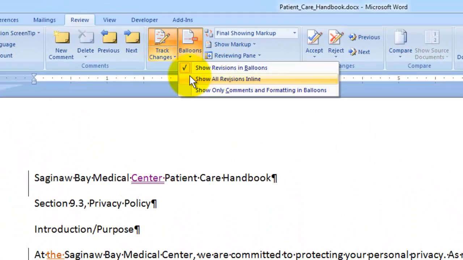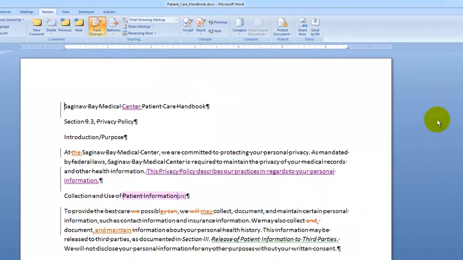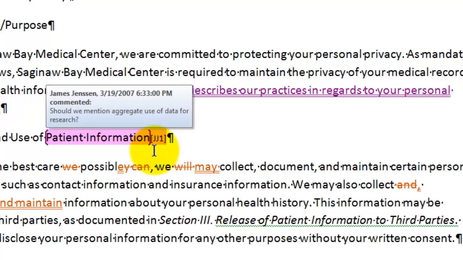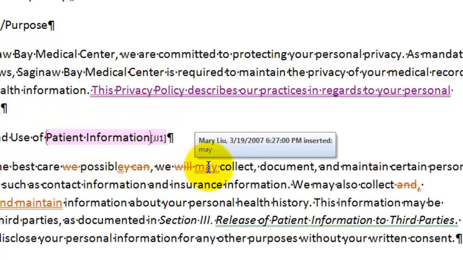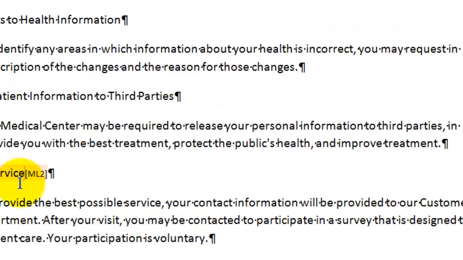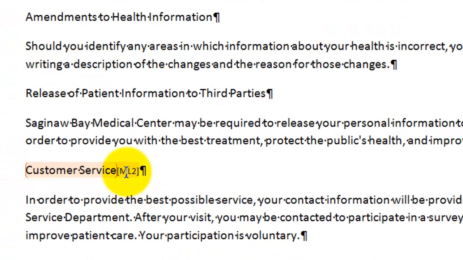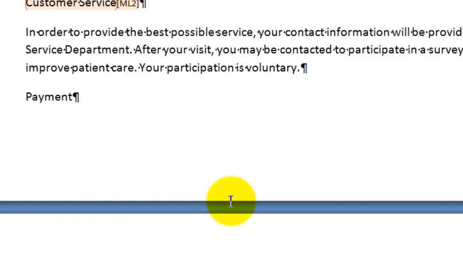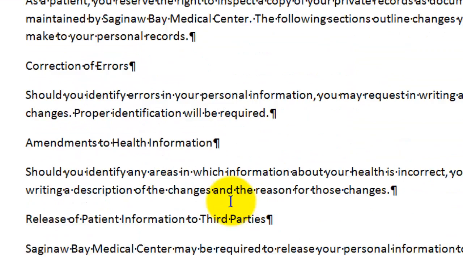Now if I choose show all revisions in line, it'll remove that show markup task pane, and everything's in line now. So I would have to cursor over each one of these to see who made these changes. And you'll also notice that there's a short initials right here, JJ1, which indicates James Jameson made this comment. And then down here I have to cursor over to see who made that change. And down here's a comment made by ML. If I cursor over it, it's going to tell me Mary Lou made that comment on this section, and so on. So let's go back to the top here.